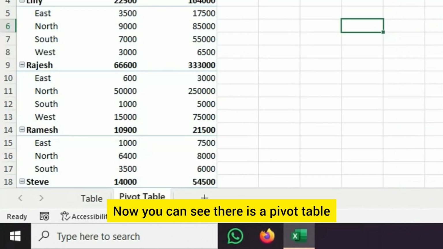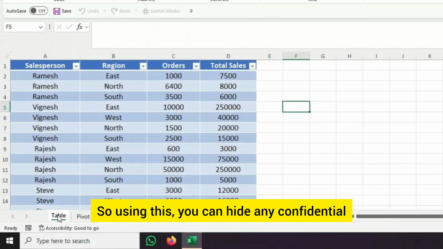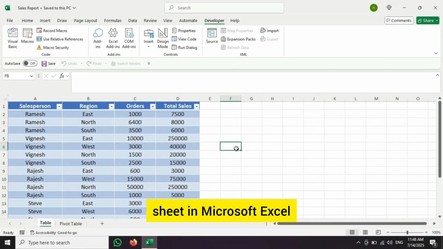Now you can see there is a pivot table. So using this, you can hide any confidential sheet in Microsoft Excel.